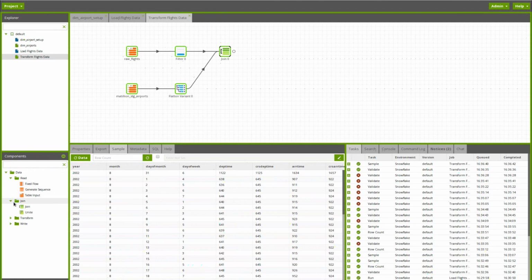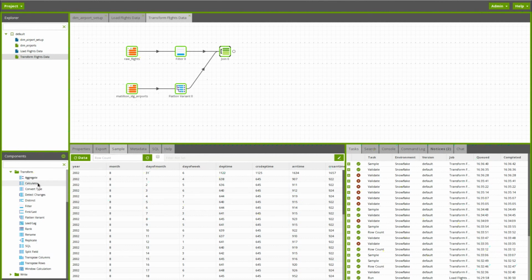Matillion has a full set of transformation components. Components for reading data in, components for joining that data, and a whole load of components for transforming. Simple operations such as aggregates and calculations across the line, and more sophisticated operations such as detect changes and window functions like rank and lead lag.